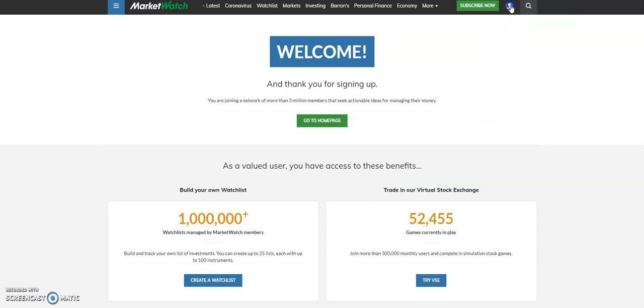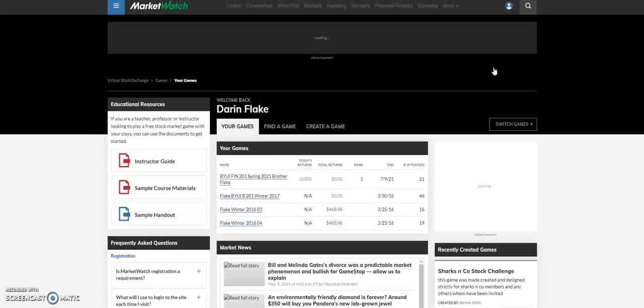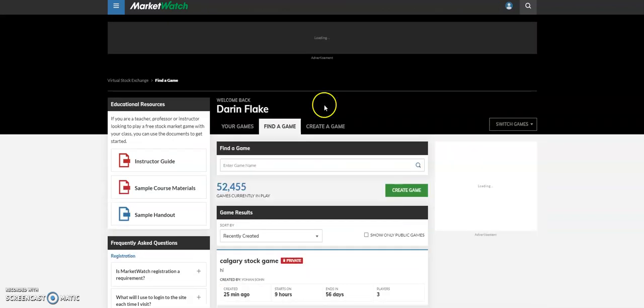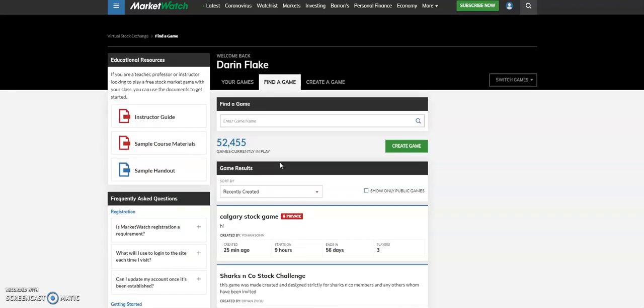Now you can click on the account settings again, and you need to click on where it says games. This will take you to the virtual stock exchange game. Your games will be listed here, and I'm already signed up for our stock market game because I created it, but you're going to need to sign up for it. Usually when you click find a game, you can search for our game and find it that way, but it's not pulling it up correctly. So this is what I would advise you to do.